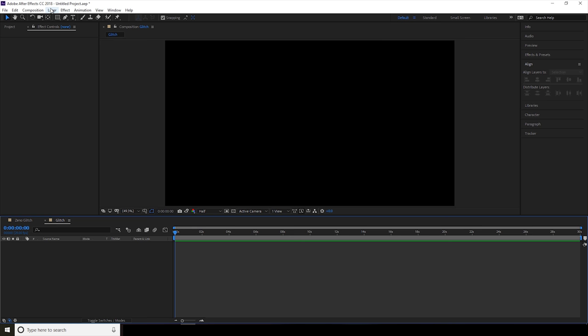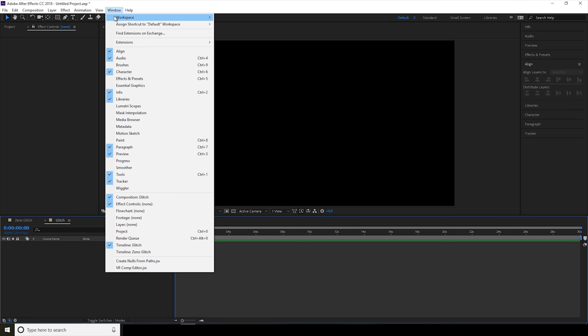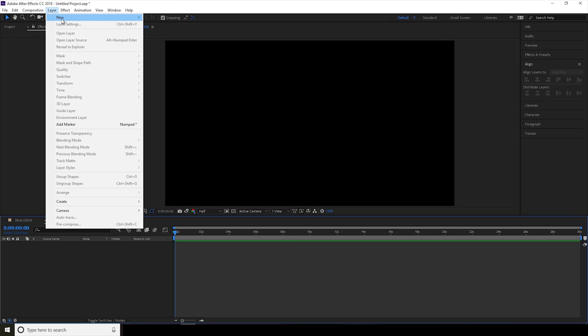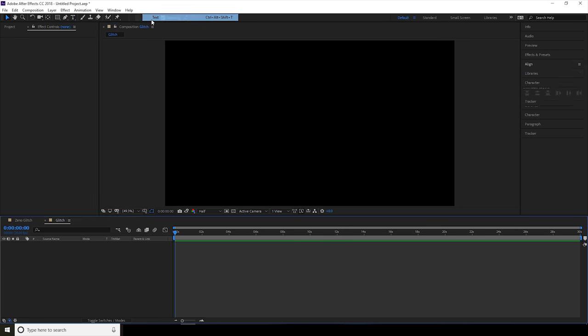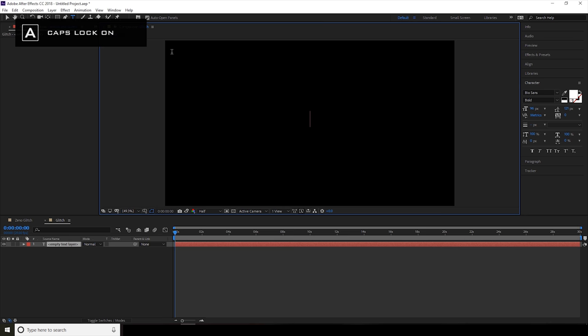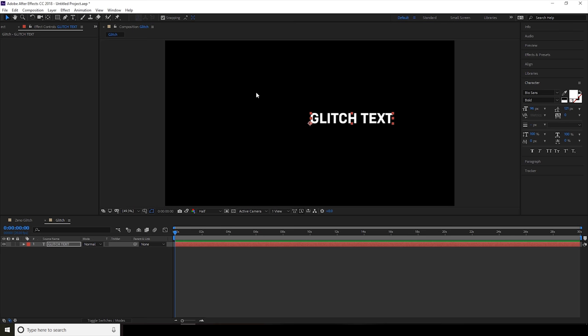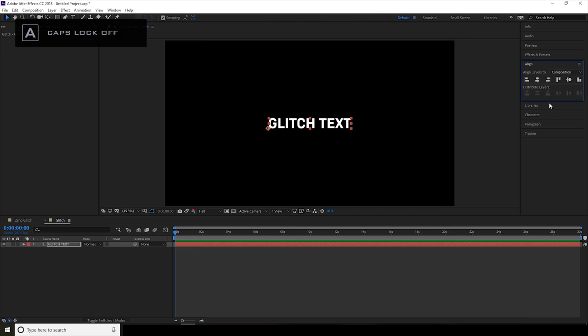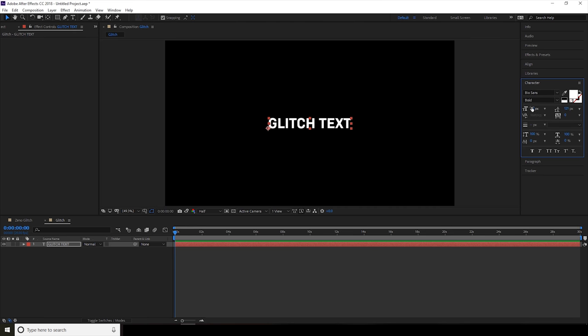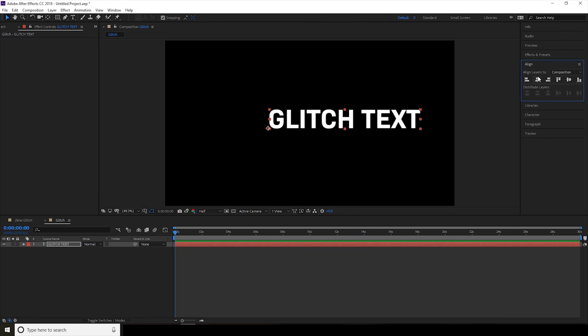So if I go to layer, new, text. I'm just going to use text content, but you can use video or images. This would work exactly the same. So I'm just going to type in some glitch text. And I'm just going to use align to center this in the middle of my screen a little bit better, and adjust the size a bit just so it's easier to see.